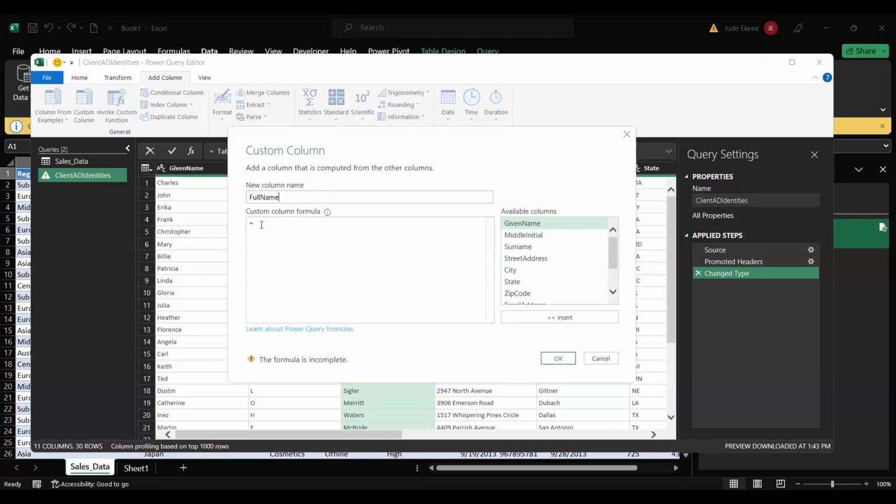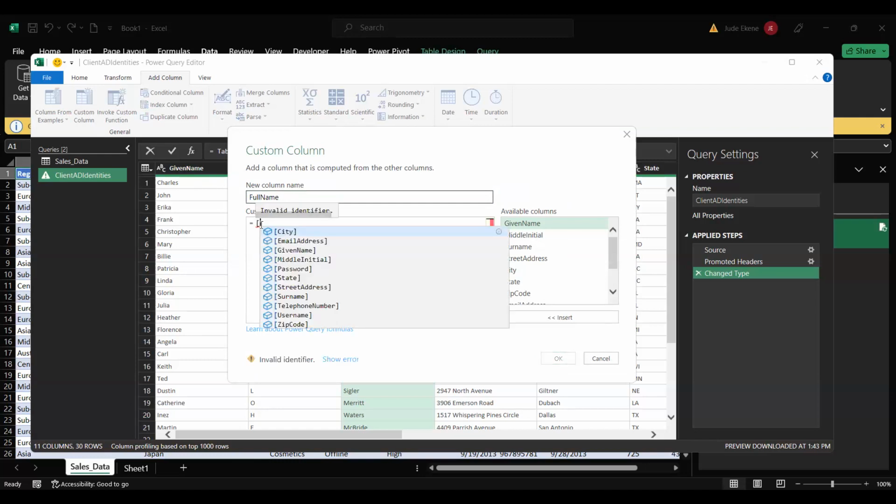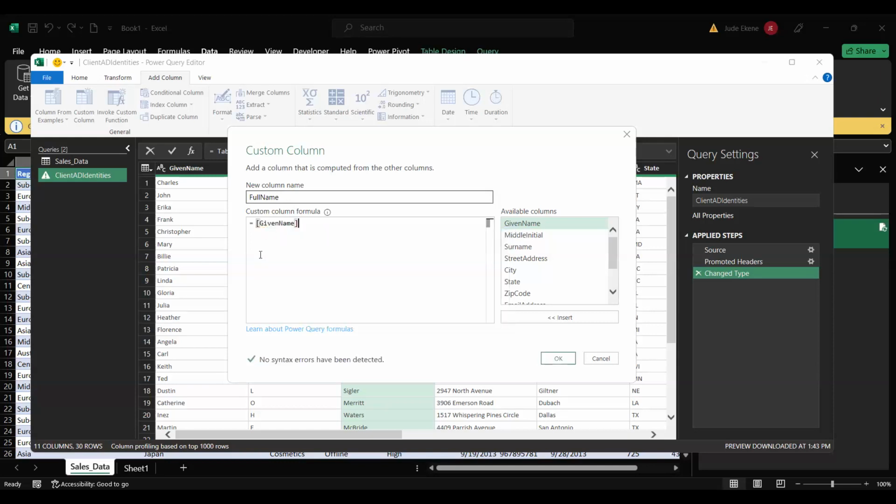And how do I do it? It's very easy for me to do. When I open my square bracket, it will pull up all the data for me. So I'm looking for surname. If I want to use surname first, then I'll pick surname first. If I want to use given name first, then I'll pick given name first. So let me use given name first, given name. So I press my enter key to add it.